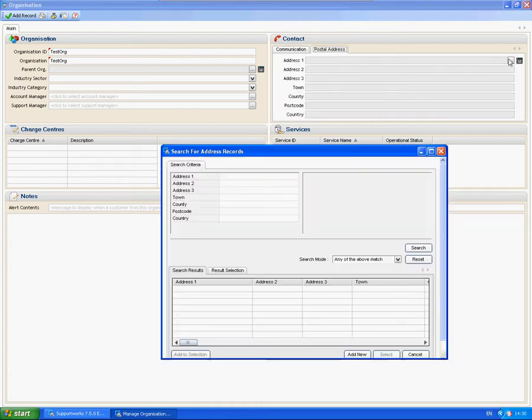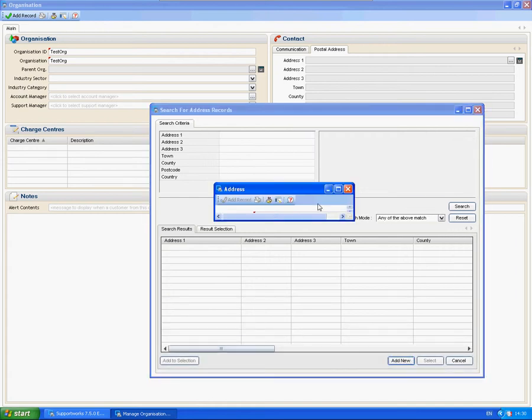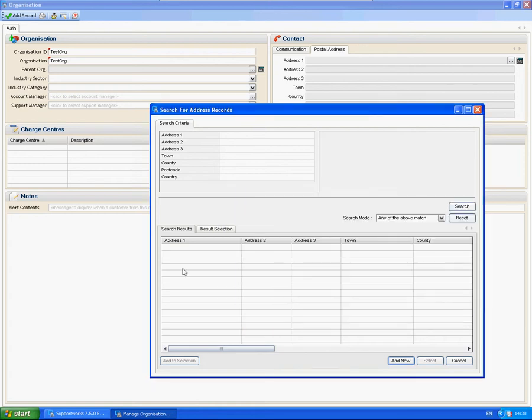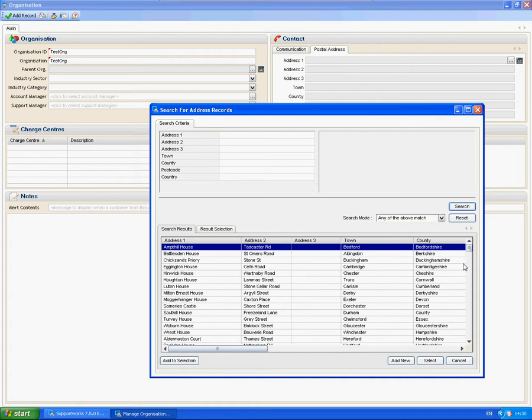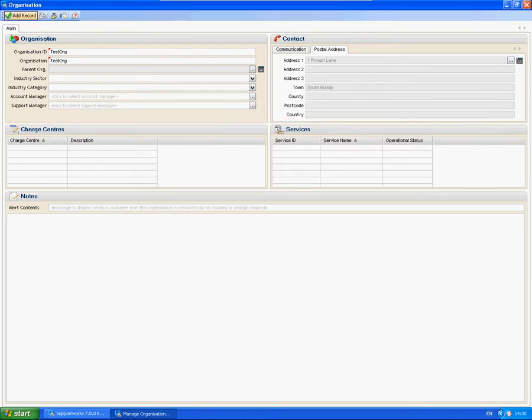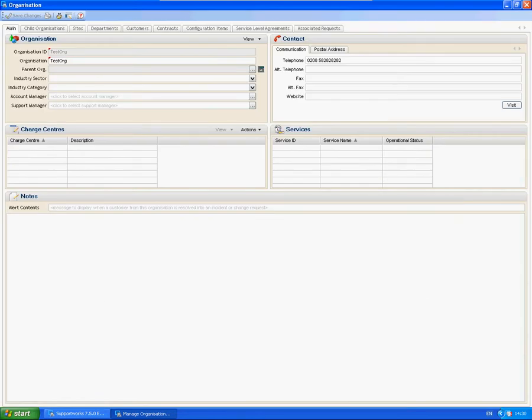And also you can configure a postal address in here as well. So you can literally just click on add new. There we go. As soon as we click on add record, it's now going to be available in our list of organisations. So I'm just going to double click on it, and here we have our organisation.